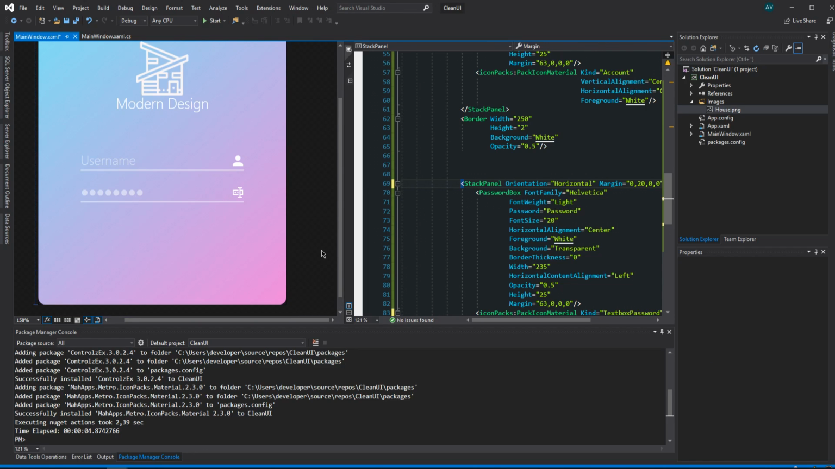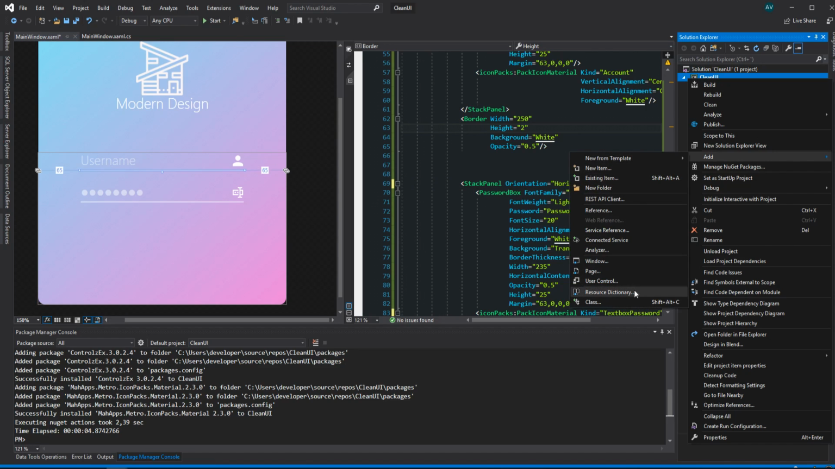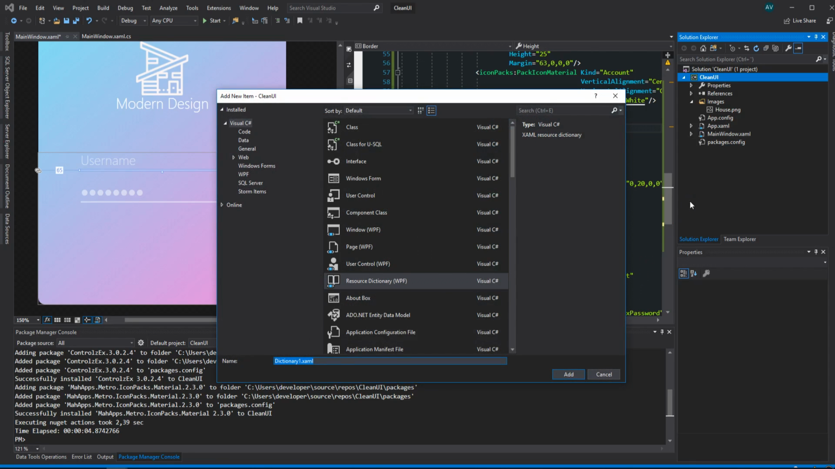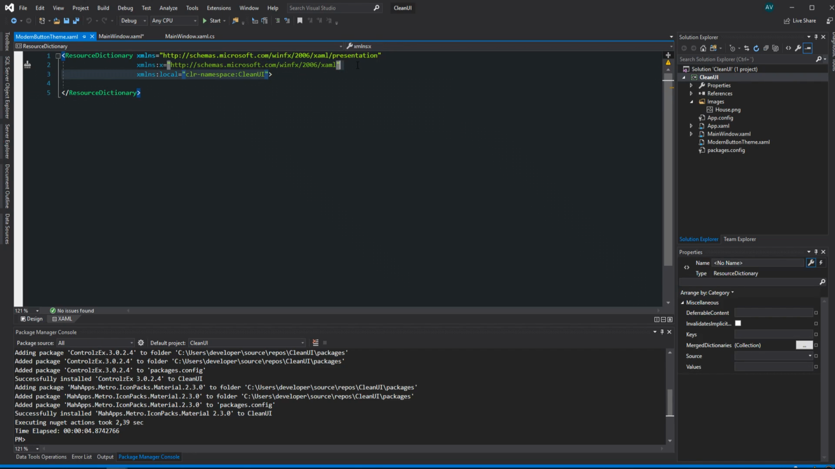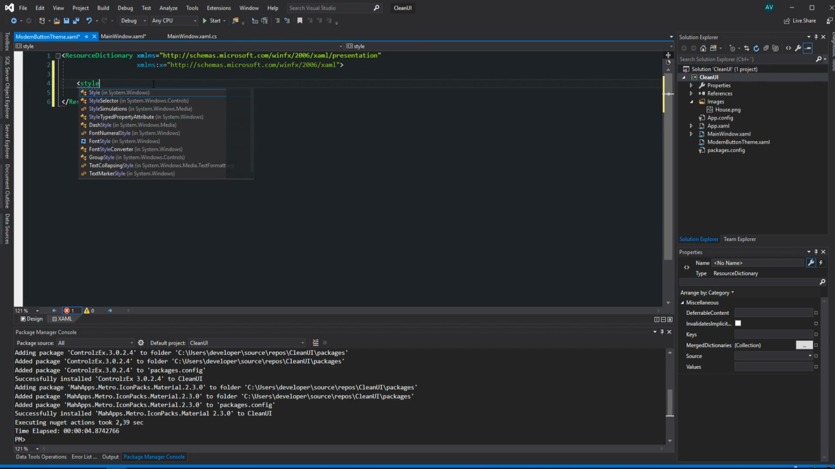Now for the final stretch, let's add 2 buttons with custom design. In order to do this, you first need to create a resource dictionary. So you're going to right click your project, add, and then resource dictionary. I'm going to be calling this modern button theme. You can remove this last line right here because we won't be needing it. And now we need to start working on the style. So I'm just going to create a style.